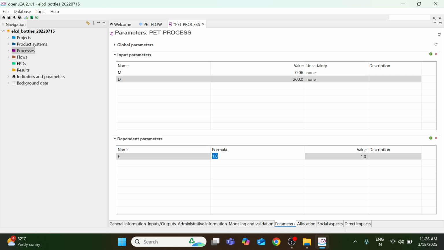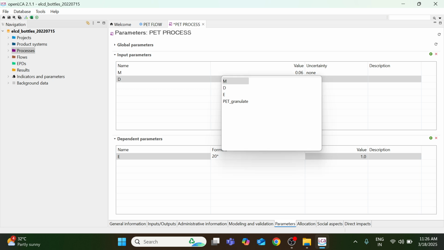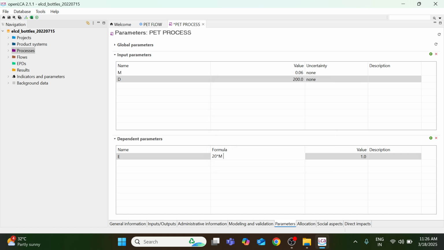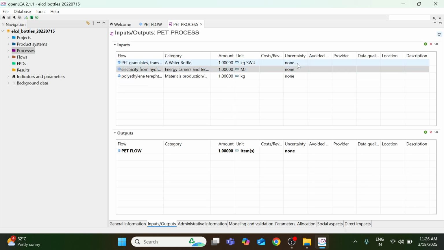The distance, let's select it randomly, 200 kilometer. Then the E is, again, we have to go with literature review. For one bottle of polyethylene production, you require 20 units of energy. So we will just multiply it by M. The next point is we have to save it, then come back to the input data.